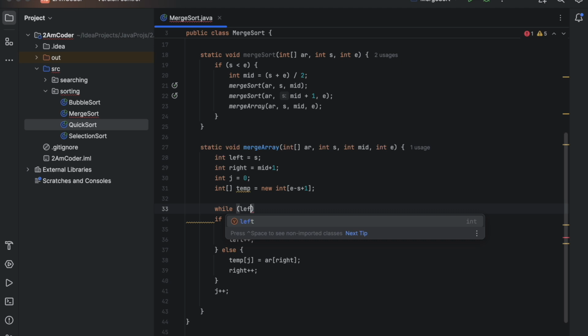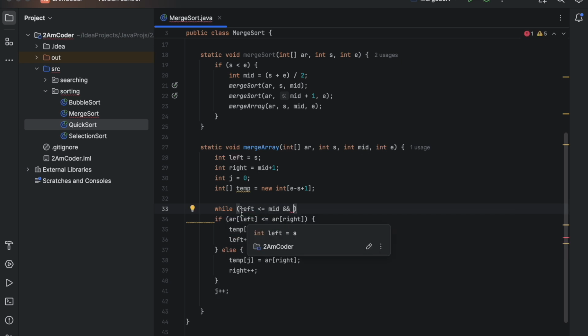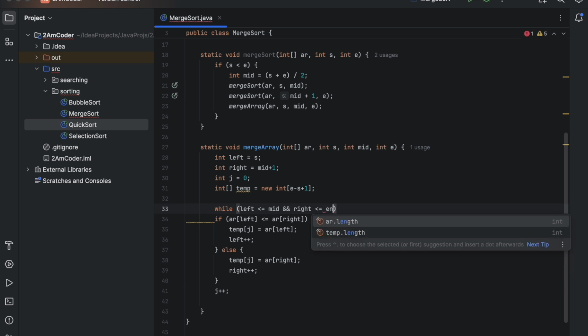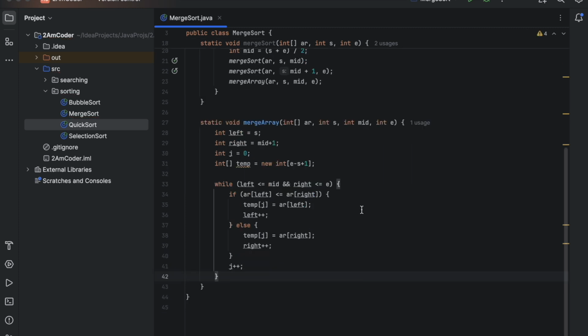So when left is less than or equal to mid, that means we are traversing each index in the left array, and if right is less than or equal to the end, that means we are traversing each element in the right array. When either the left or right array has completed its traversal, we will come out of this while loop, because whatever values are left, either in the left side array or in the right side array, we can put directly into the temporary array.